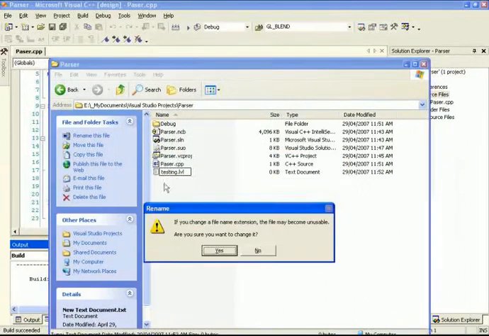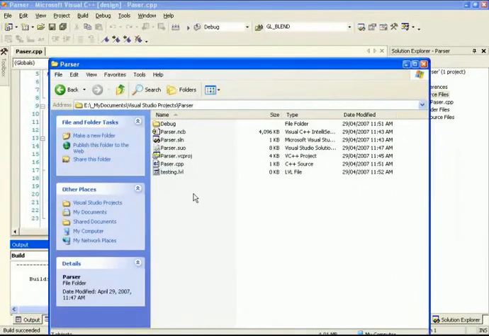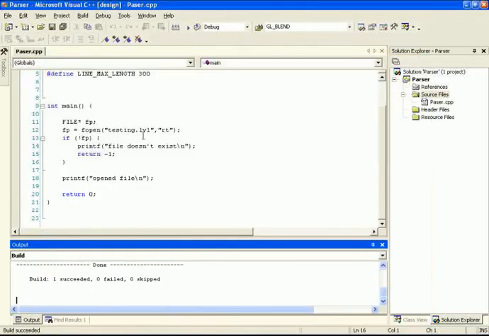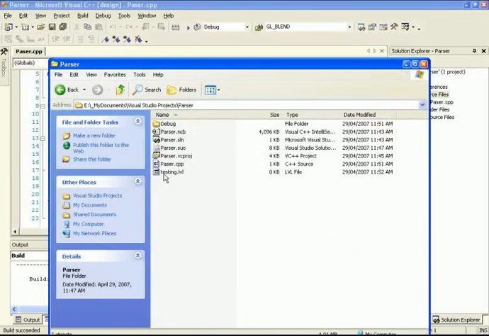So as soon as you rename the file to be testing.lvl, it'll ask you, do you want to change the file extension? Hit yes, and now we've created this file. Now notice where I've placed this file. It's underneath the same folder as parser. It's not inside the debug, it's directly in the same root where our parser.cpp file is located. This is important because when we run the program, it's actually running from this location.